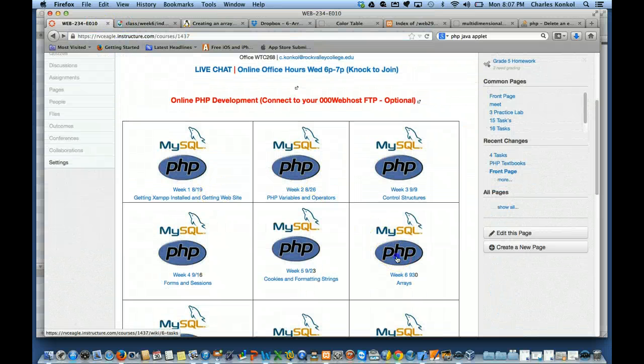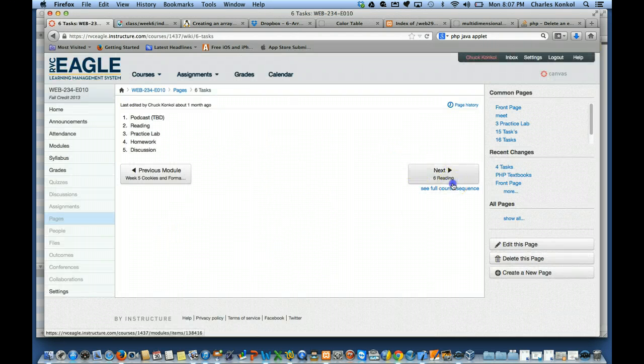Now I want to go to the in class for week 6. It's not a lot of files, but the structure for it is pretty simple.